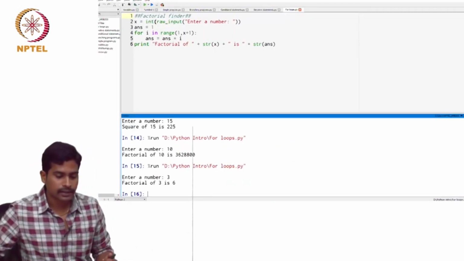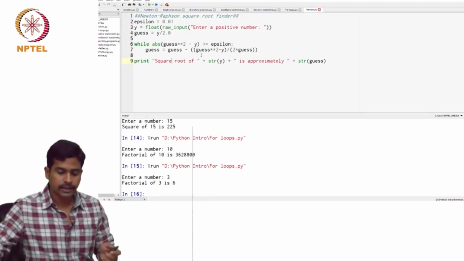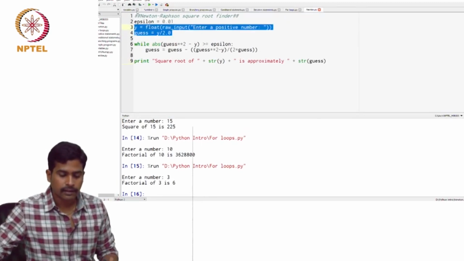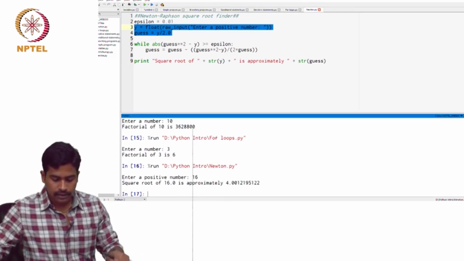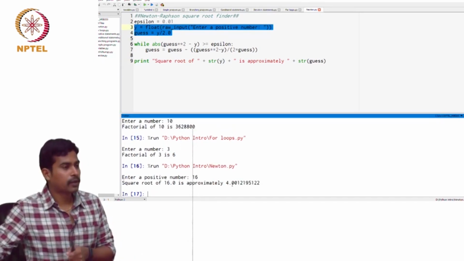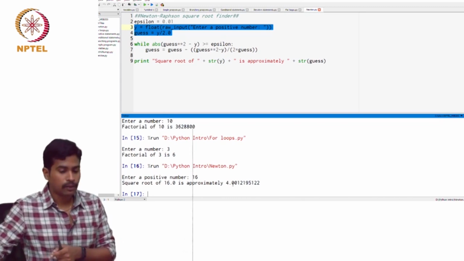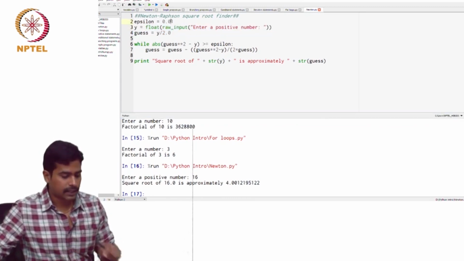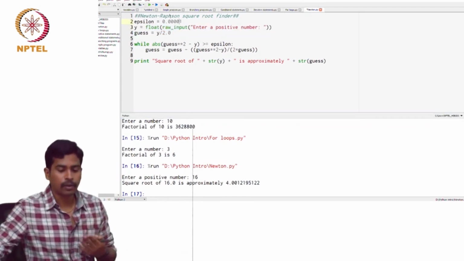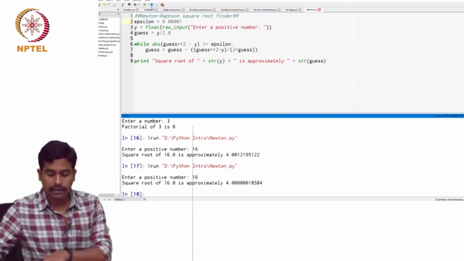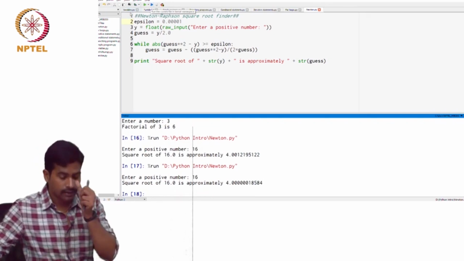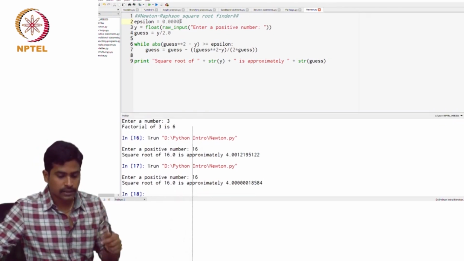Okay, now let us just open the program. So this is the same program, and let me run it. We will give 16, and the square root of 16 is approximately 4.00012. So if I decrease the epsilon, I mean if I make it even smaller, and I give the same 16, it is going to be even more accurate. Okay. So you can change your accuracy just by changing the value of epsilon.